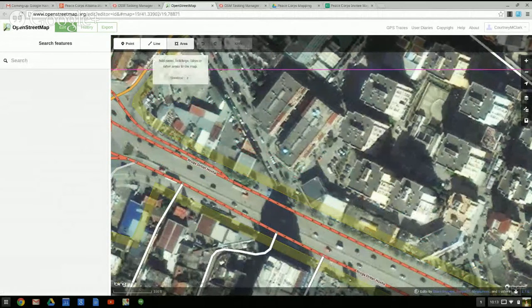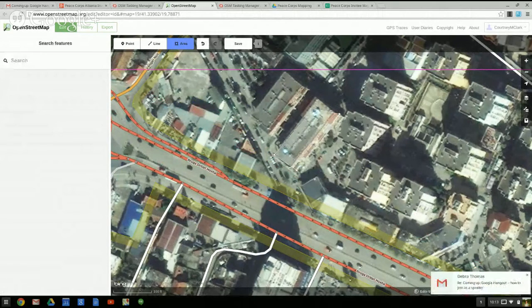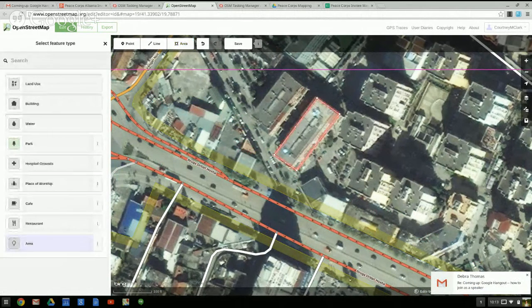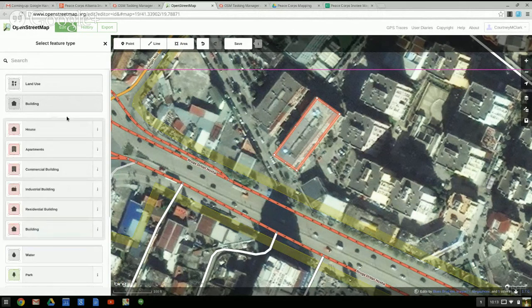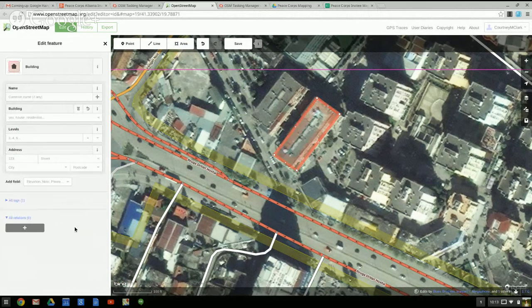Go ahead and click on this area button right at the top. And then just click on the four corners of your building. Most of these are going to be square or rectangular. Double click once you've finished tracing. And then we also want to label our buildings. Now, I have no idea if this is an apartment building or an office or a mall. So I'm just going to come over here to feature type, click building, and then building again. And that's okay.